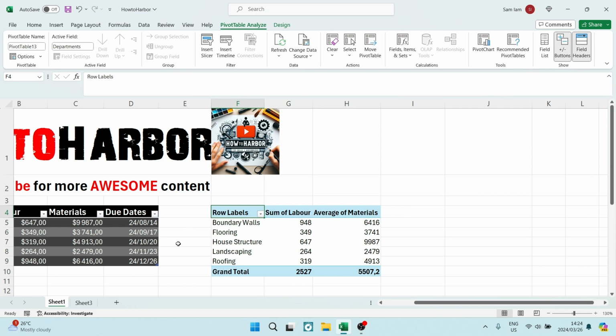Ladies and gentlemen, we are on Microsoft Excel. I'm going to show you how to change the order of your columns in a pivot table. So let us get in.